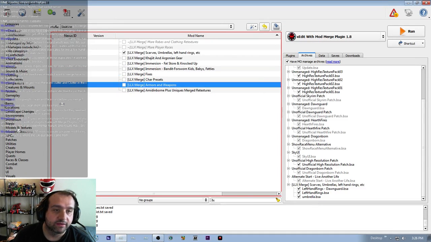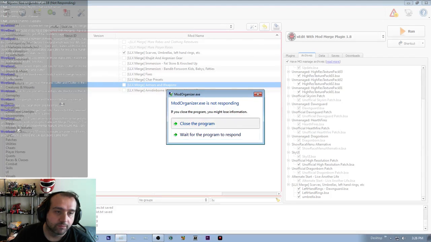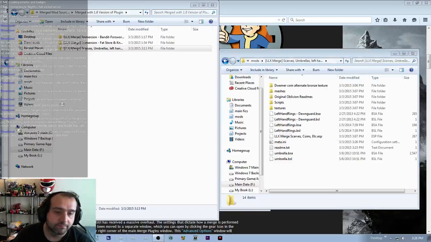If I look at, say, LX merge armor and weapons, Mod Organizer, stop throwing a hissy fit. Close the program, cancel.